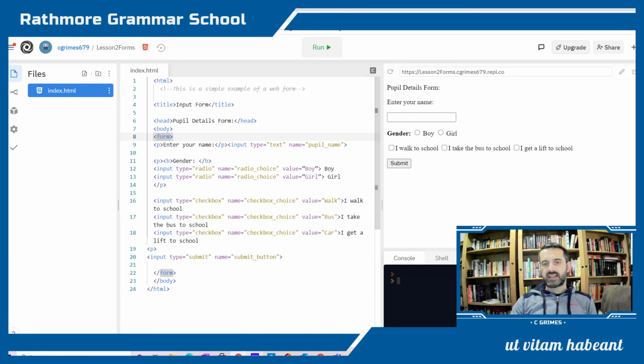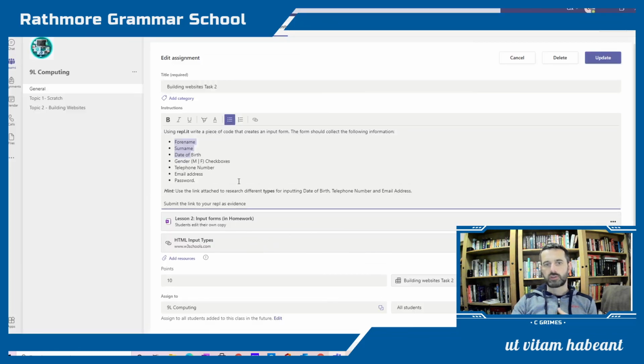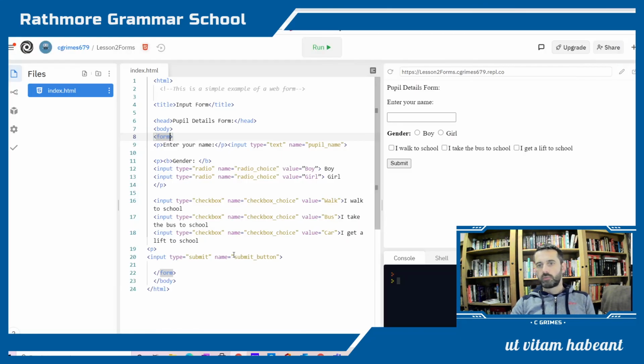So that is the syntax. You pause the video, rewind it, familiarize yourself with how to set up this simple form, and then you will be able to do your task. You're going to take a new script or overwrite that script to create a form with forename, surname, date of birth, gender, telephone number, emails and passwords, and you're going to copy your link and upload it to your teacher's team. Any questions, post on the team. Good luck.